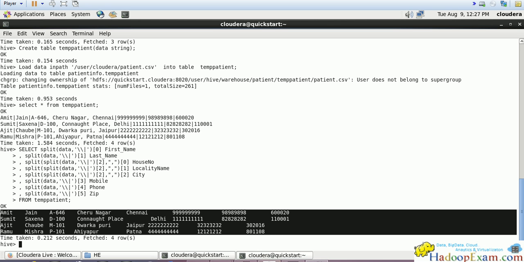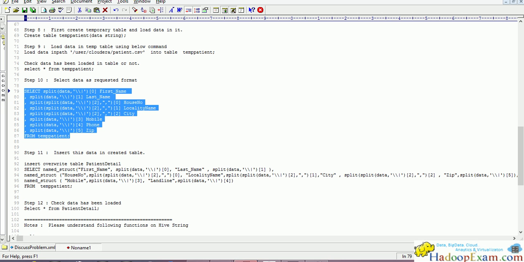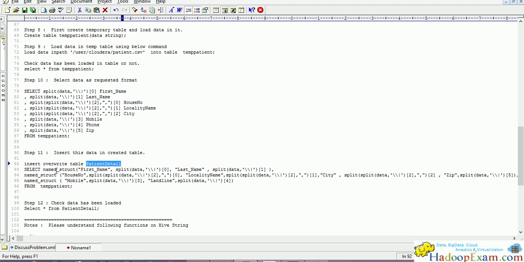Now I have access. You should be aware of this kind of function, how I should be able to create my data using the functions available from Hive. Now I can directly insert this data in the patient detail table based on this. So what I'll say, select this and create struct. This is another function to create the structure from your data.